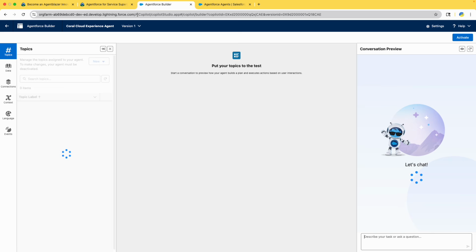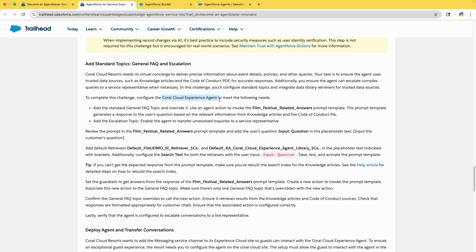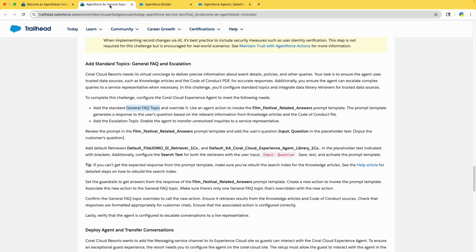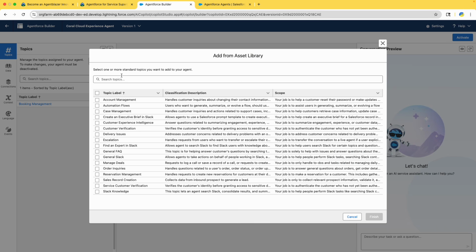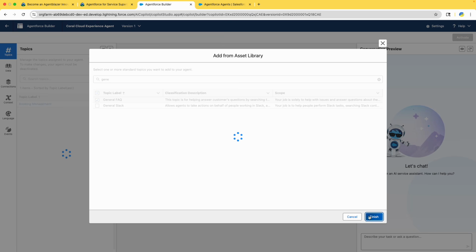You will land on this page where, if you remember, we added the booking management topic before. Now our task is to first add the standard general FAQ topic here. This is the topic screen, so here is where you can add it. They say the topic is already present, so what you need to do is go to add asset from library. What they are asking us to add is the general FAQ topic. So click on general FAQ and click on finish.